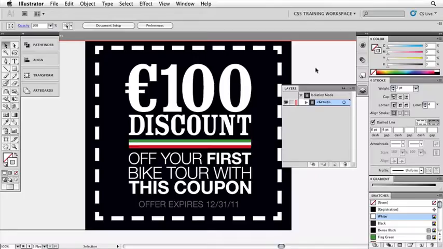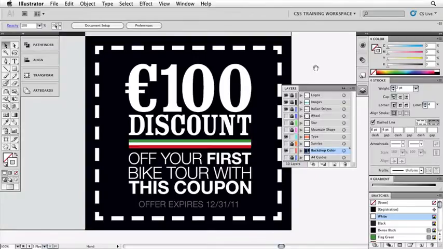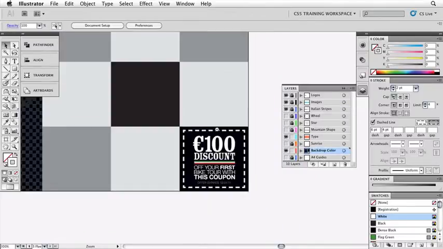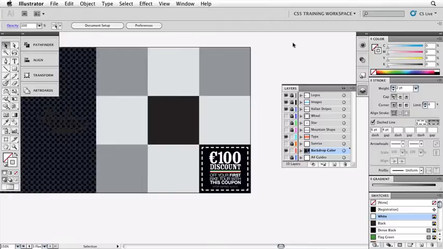So let's go back out of isolation mode there, because our coupon update has been done. We can zoom back down and see, yeah, that looks very nice there in the corner of our artwork.